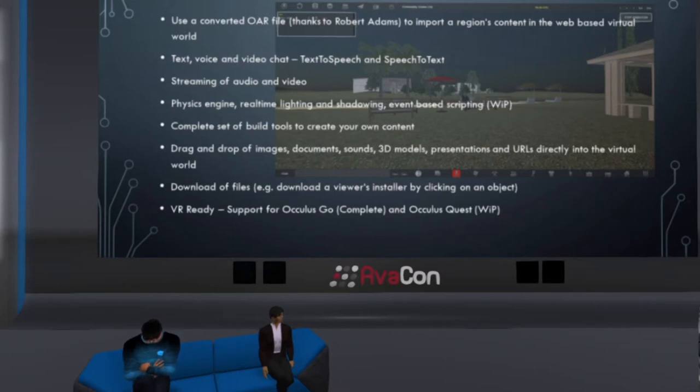We also have text, voice, and video chat for groups and also for one-on-one. You can stream audio and video. We have integrated in the meantime a physics engine. We have real-time lighting and shadowing. We are working on event-based scripting. You have a complete set of build tools, so you can create your own content directly in the virtual world.